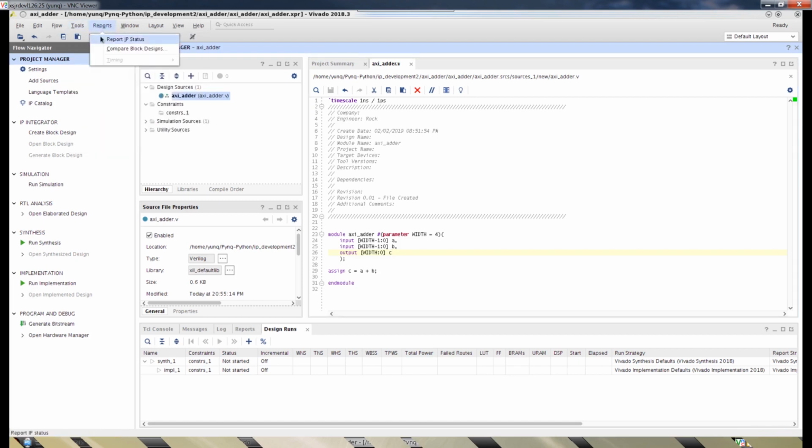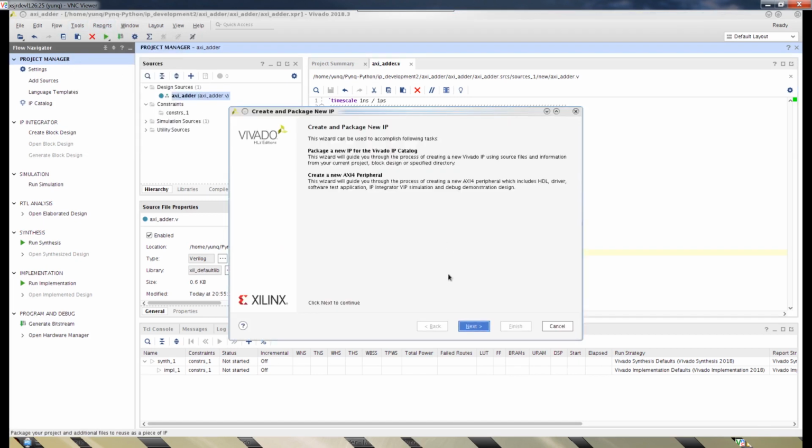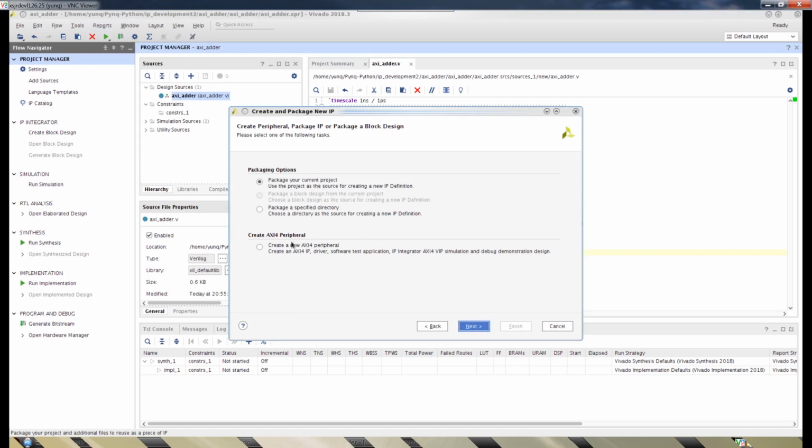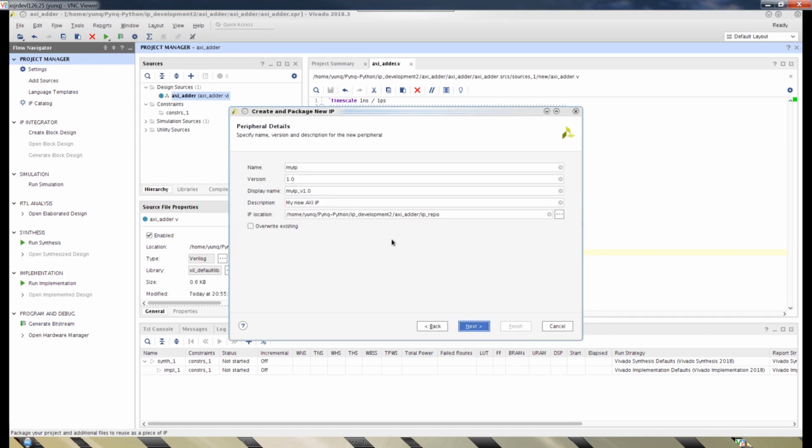So I just need to create and package a new IP. Create a new AXI peripheral, name AXIadder, version 1.0 is fine. Description: adder IP with AXI-Lite interface. Okay. IP repo, which is the IP location, is fine. Next.